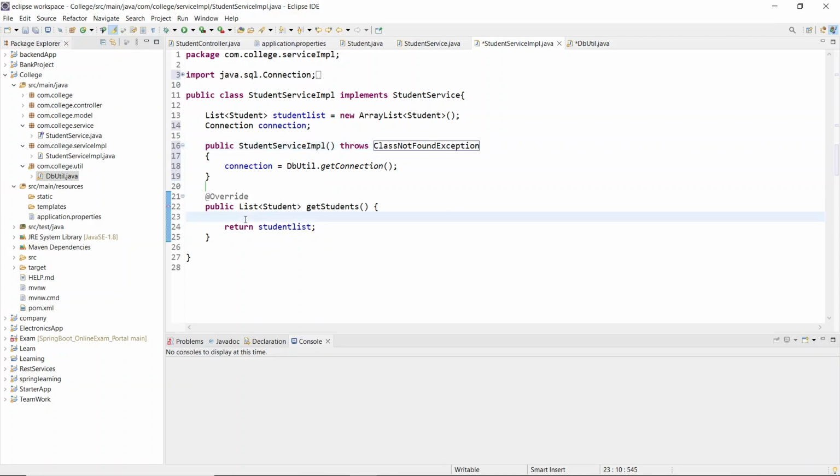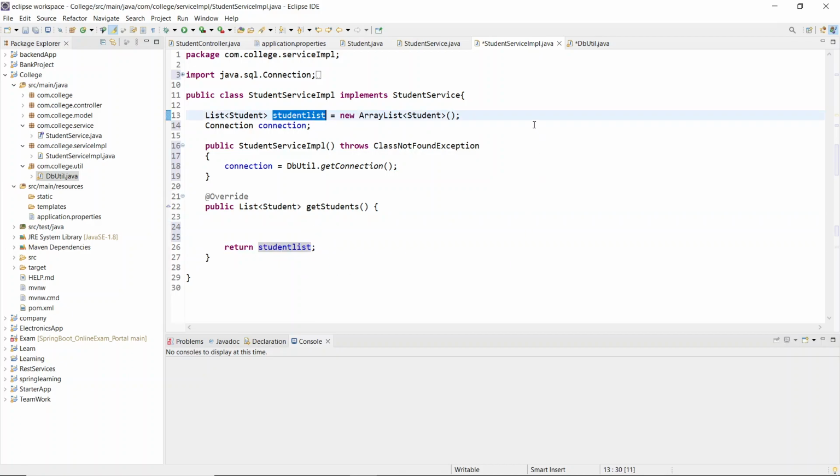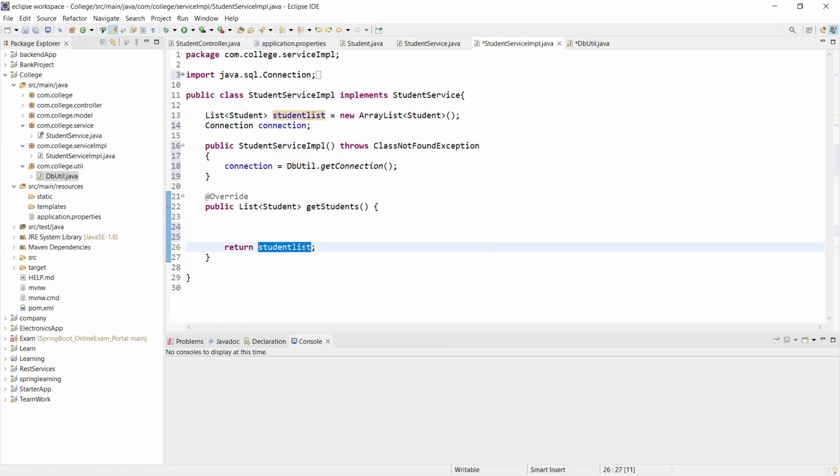Let's write this method. First and foremost, we have a student list we have already created. Whatever data we get from the database will be stored in the list. I don't want to store one by one, so first I'll create an object of Student. We have a class Student, and stud is an object of Student, equal to new Student, like this.